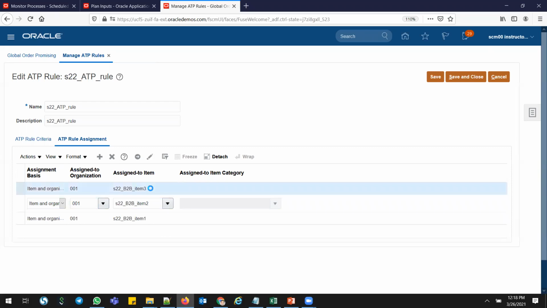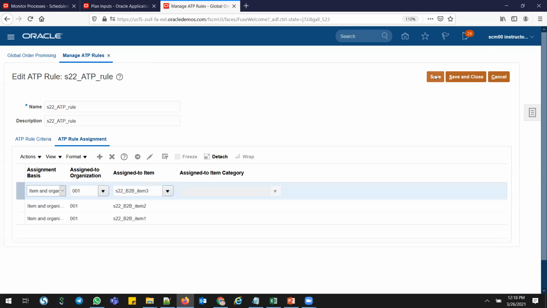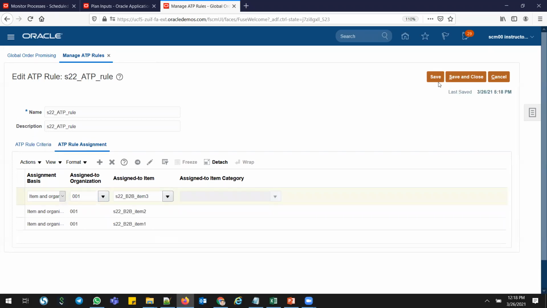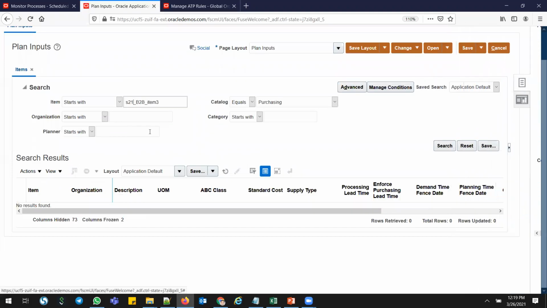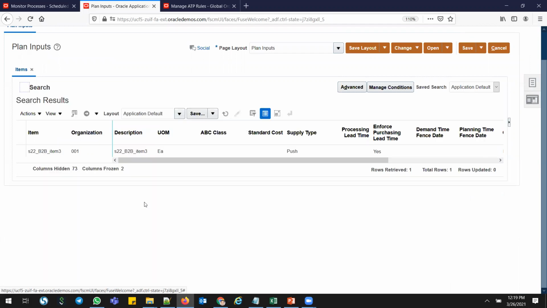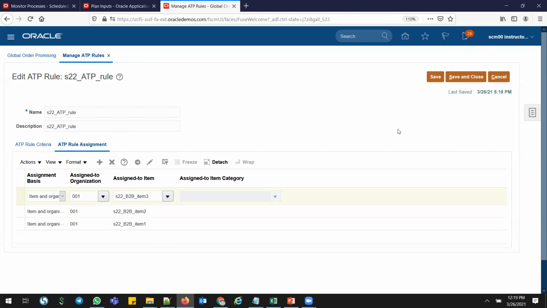Right, this is my item. Click save. It means my item got collected. So I'll tell you the reason. I'm searching here as 21. It's not 21, it's 22. You can see search. You can see my item got collected. Sorry about that. Right, I'm going to ATP here. So this is the item got collected.